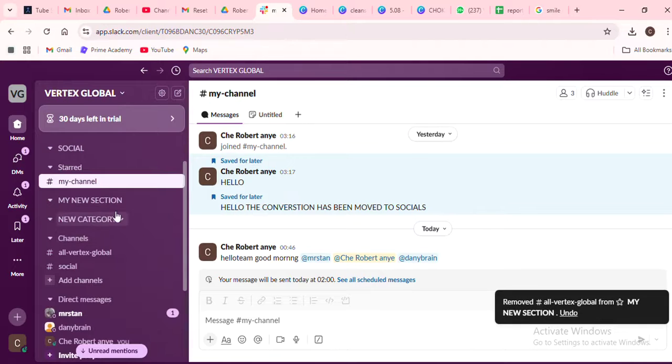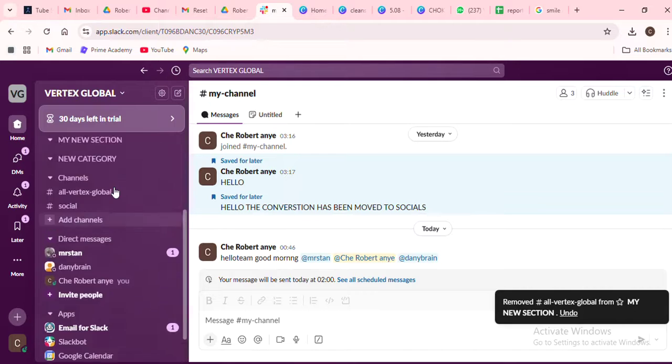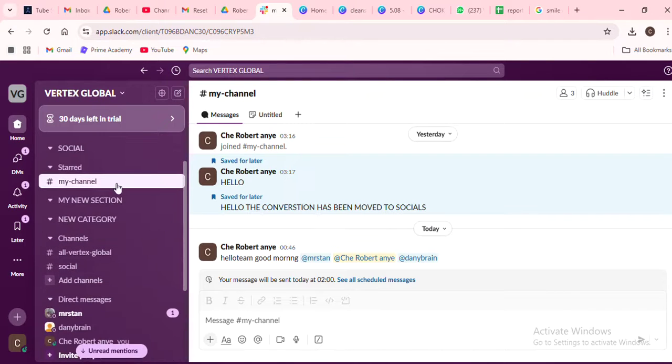Finally, it's important to understand that only workspace owners and admins can create, edit, or delete categories. So if you're not seeing these options, it's likely you don't have the necessary permissions.